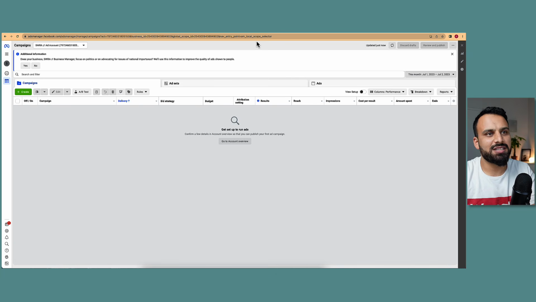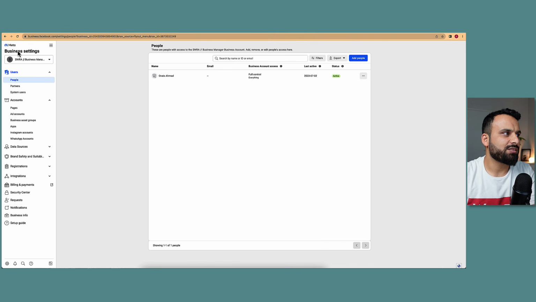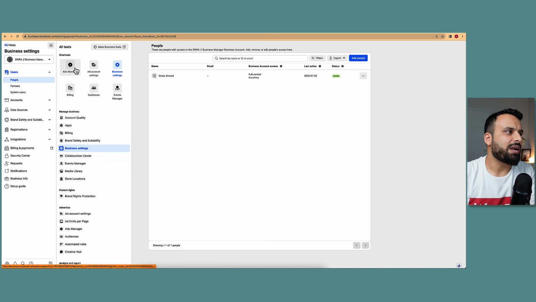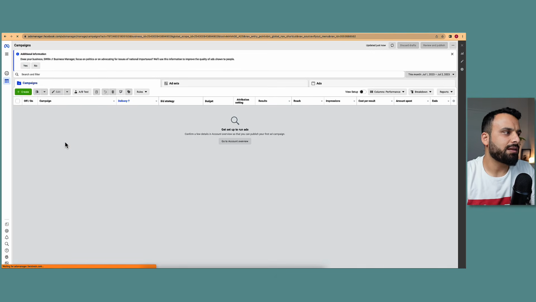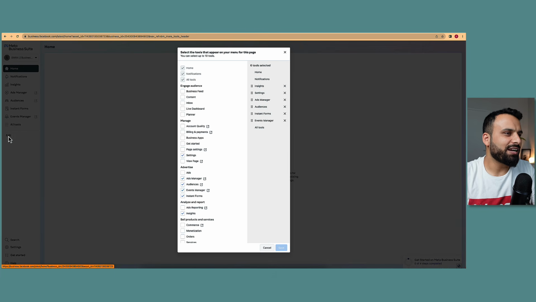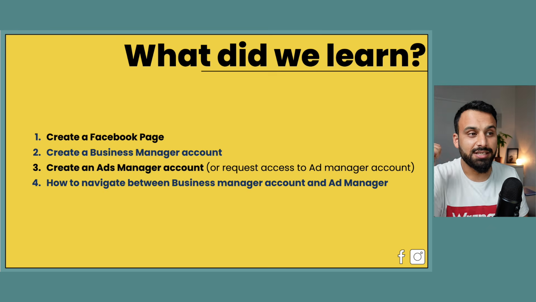If you have to go back to business manager, you come here and you will see business settings. If you click on here, it will take you to business manager. So this is business manager, and if you want to go back to ad accounts, you go here, you click on ad manager, or here in the navigation panel, right? And one more thing to remember: if you don't see this option in your business manager account, click on edit and you can choose what all options you want to see there. So here you can check ad manager. If it's not checked, click on save and you will see the ad manager option there. Okay, so this is very important, guys.